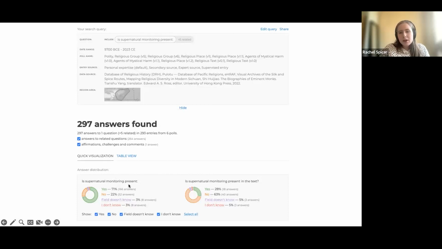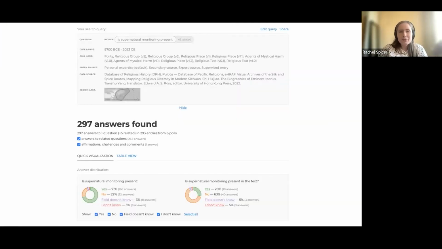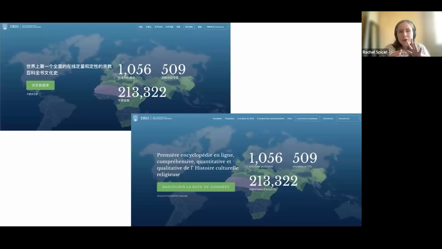And that is why the main reason for the database being created in the first place is to be able to actually test out these generalizations. So far, the database is available in English, Chinese, Japanese, and French, but we're looking to expand to other languages soon, because we're currently developing a new poll translation tool.